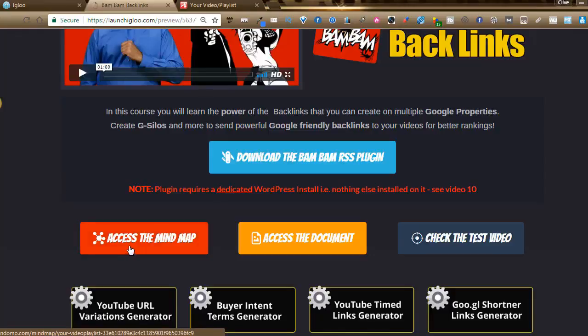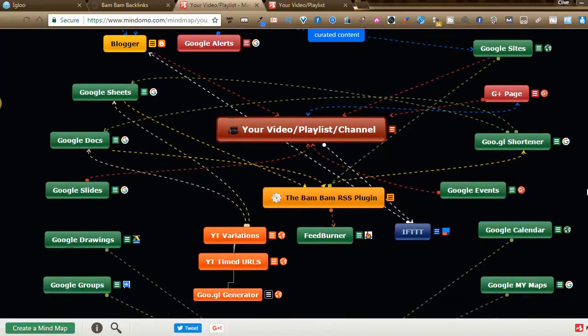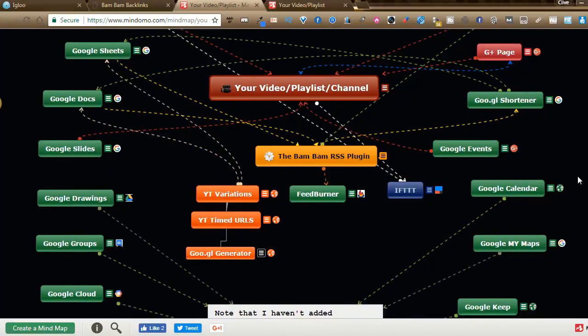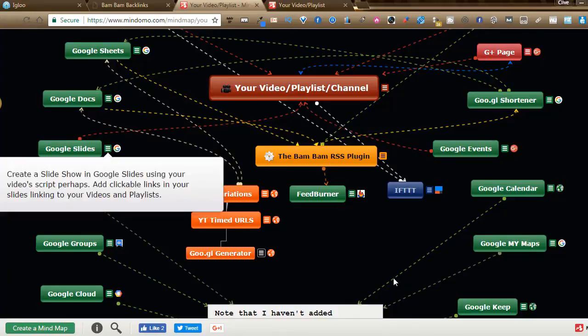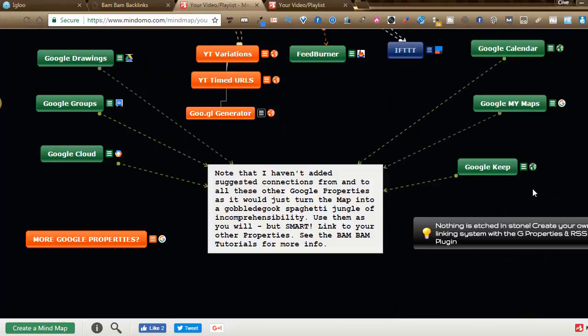We've got access to the mind map. Now I know it looks a bit like a spaghetti junction, but the fact is that here I show all the various Google properties that I talk about in the video training and in the documentation. You get links to all of the various Google properties that I'm using with little notes explaining what they're all about and why I use them. We've also got links to the built-in tools that you can use, and with the proviso that nothing here is etched in stone. I mean, you can create your own Google silos and just make them totally unique to you.